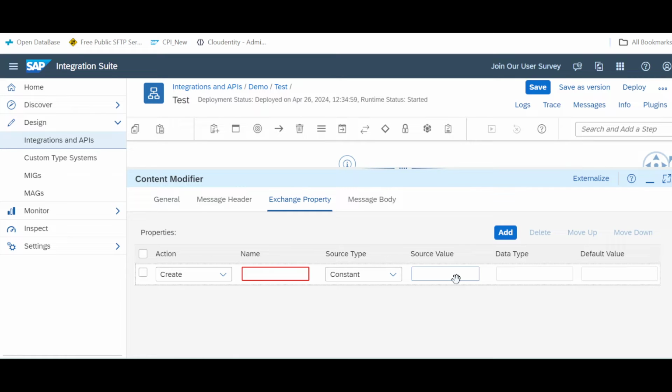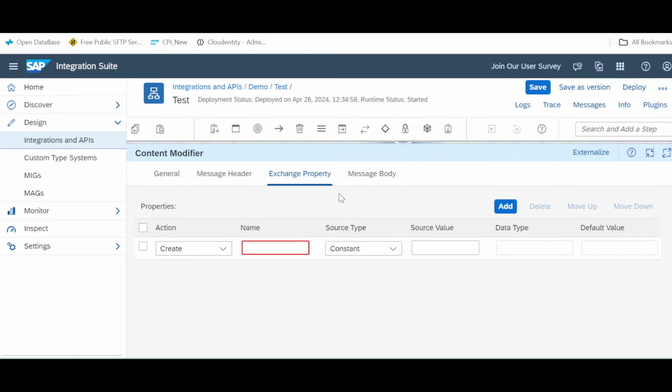I have already explained about this constant option in my previous videos. Please go through them once, you can come to know. Like this, suppose date here, if you want to run this iFlow from April 1st, then I will give 01-04-2024. For this constant value, the data type and default values are not enabled, not required.